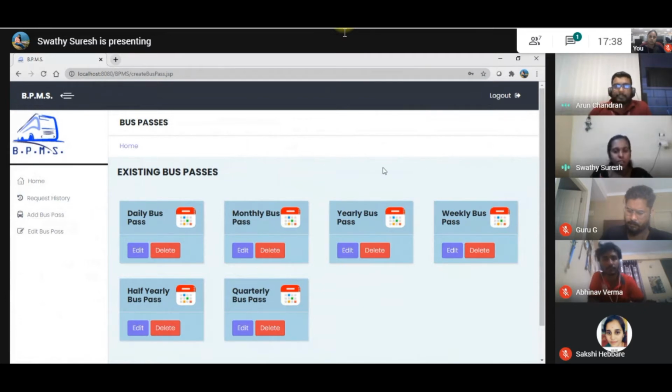Okay, I'll continue from this page. This is the first page the admin comes to after logging in, and this is the page where all the passes that are added to the system will be listed. Through this page you can edit the pass. Before that, I'll show you how to add a pass. There is an option called Add Bus Pass.